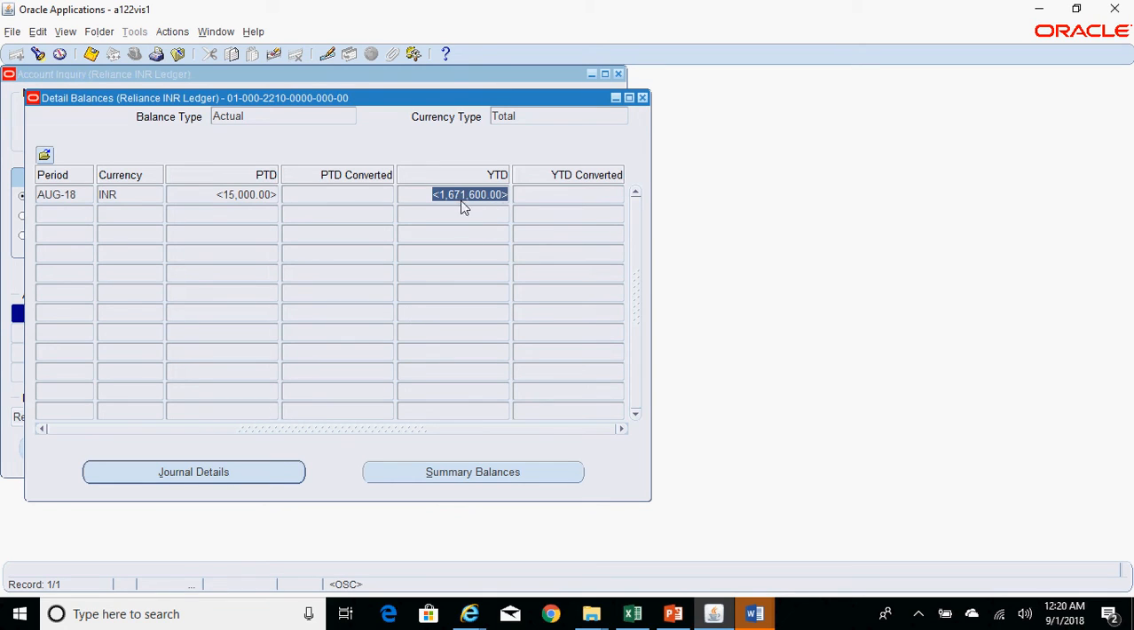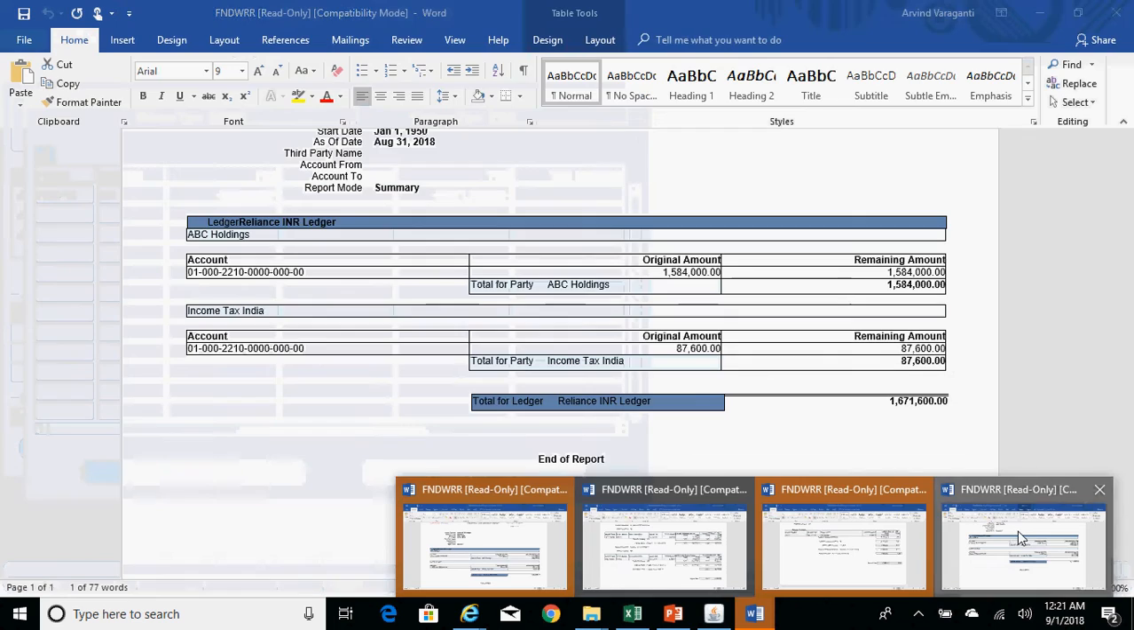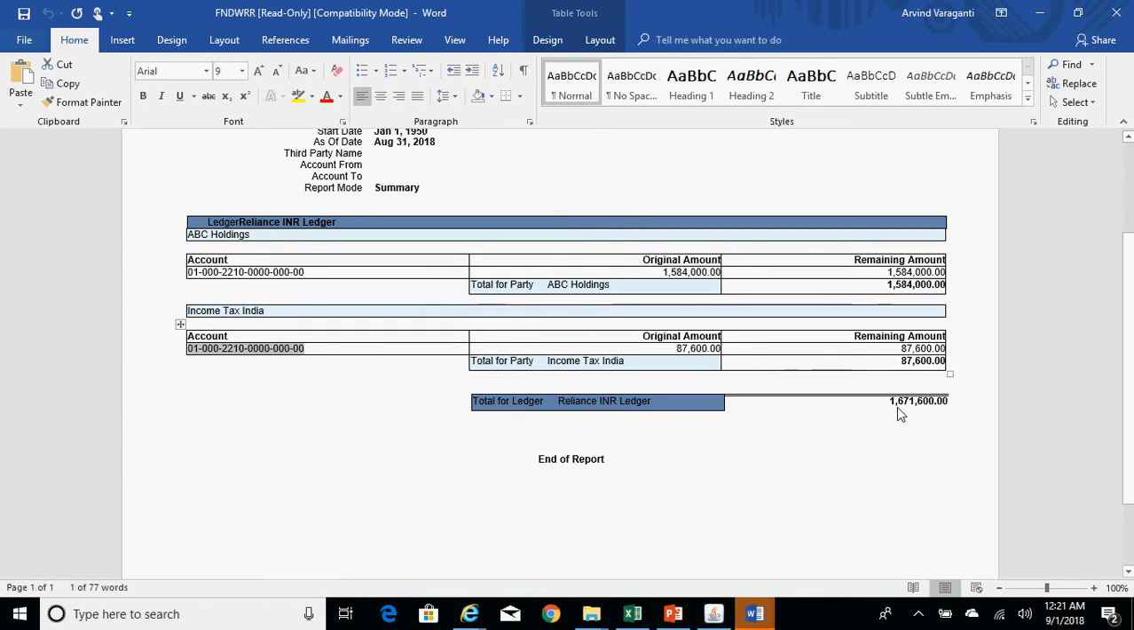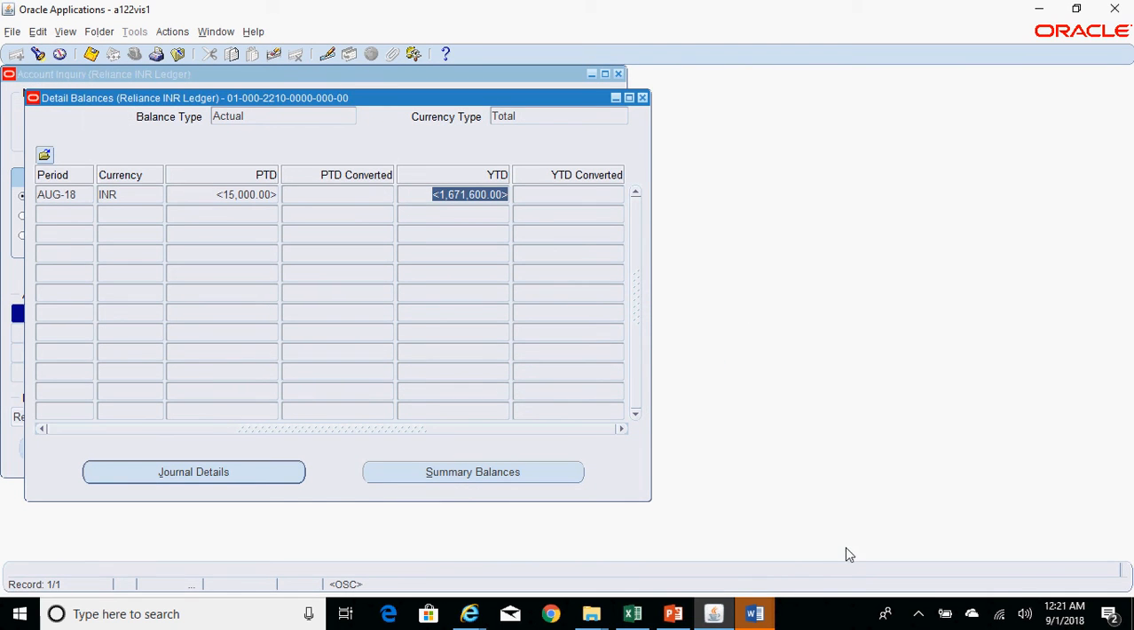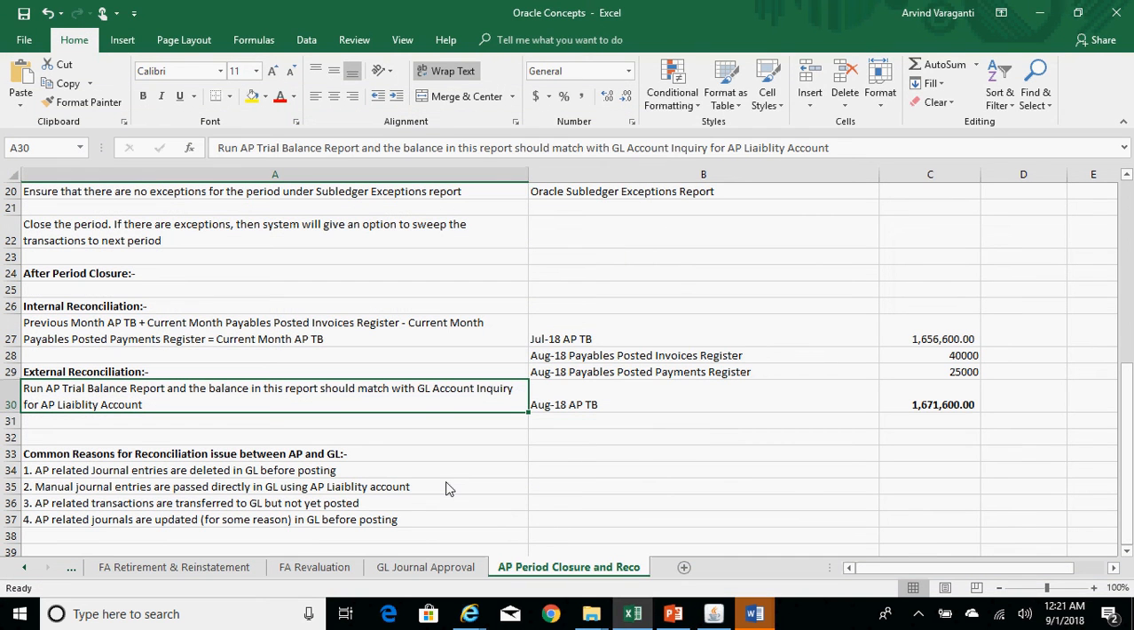Okay, here you can see 1671600 minus. It is in minus because it's a liability account which shows credit balance, and that's exactly matching with the accounts payable trial balance. So this completes your external reconciliation. That's the reconciliation between your AP and GL.